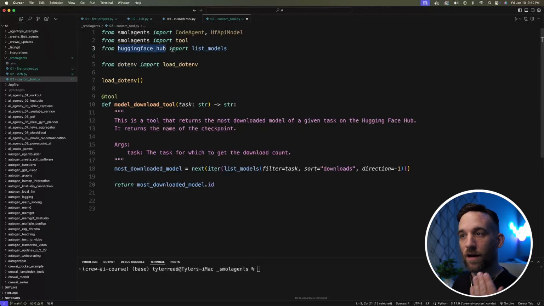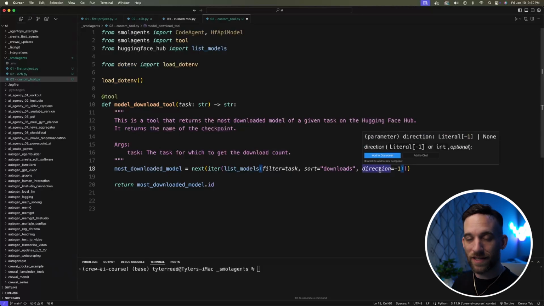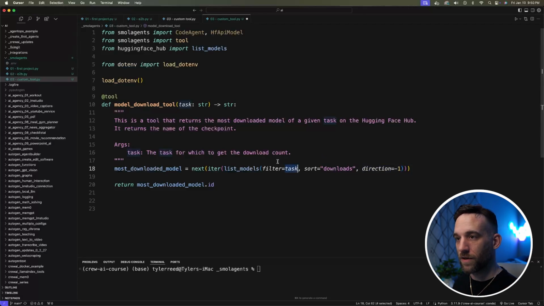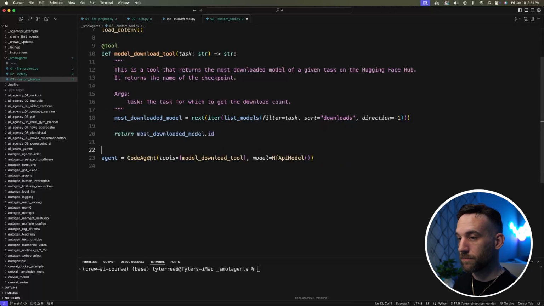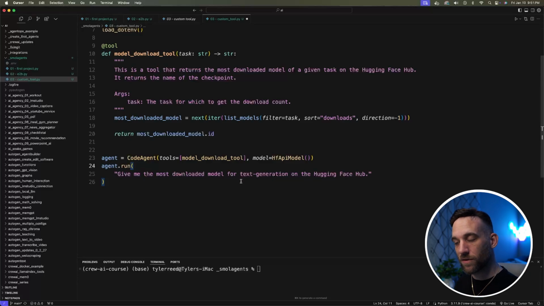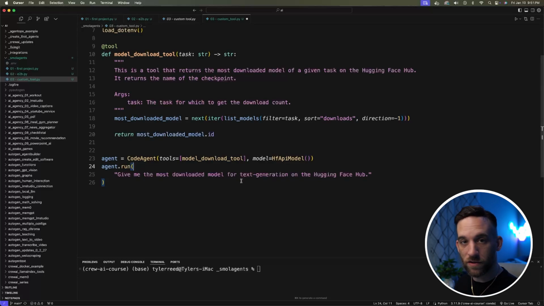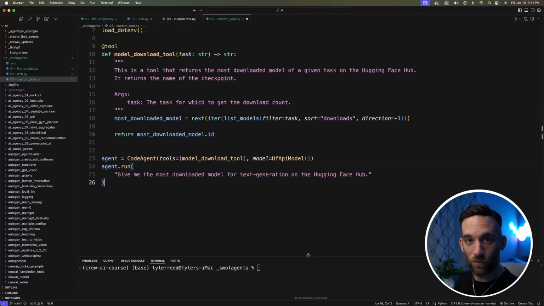From the Hugging Face Hub library, this is going to list the models, filter by what type, whether it's going to be text to image, text to audio, or text generation, whatever that may be. We can put that here, but that'll be through the tool and the prompt. Okay, sort by the downloads, then just get the last one, and then return that model ID. Then we're going to instantiate the code agent, give it this tool, the same model, and then let's go ahead and run this. And I want it to give me the most downloaded model for text generation on Hugging Face. So let's go ahead and run this now.